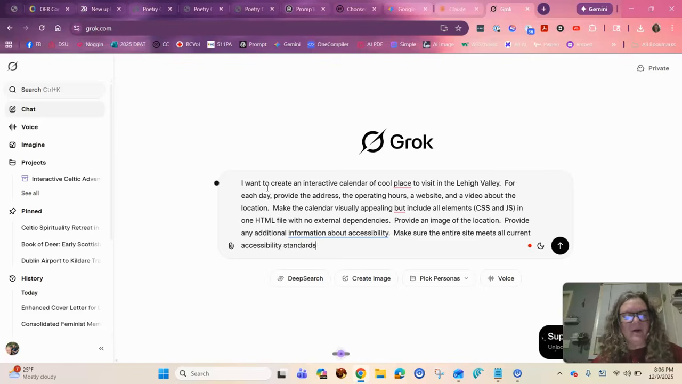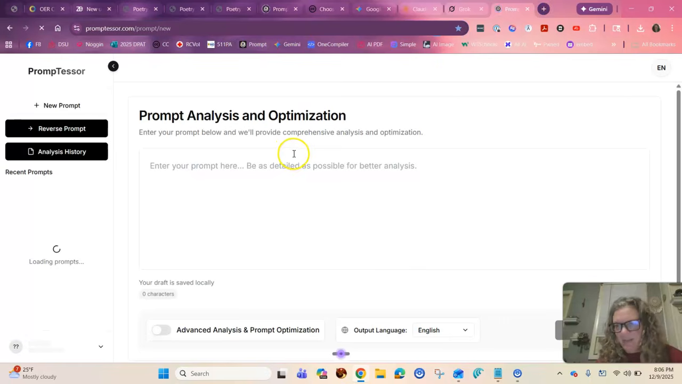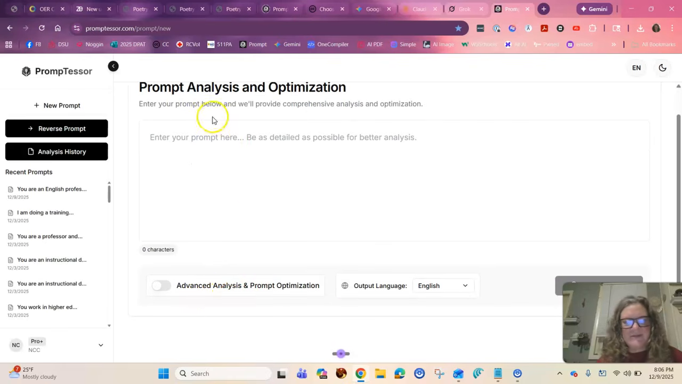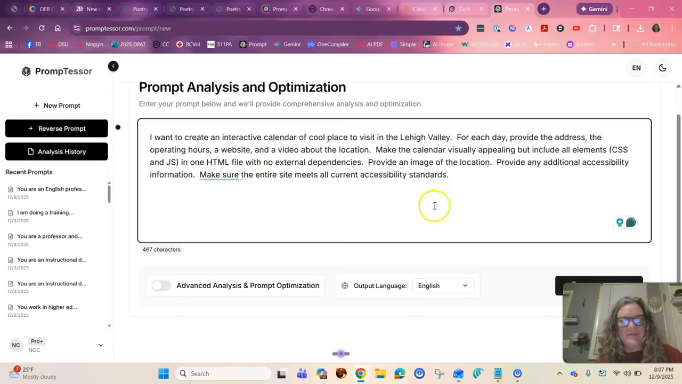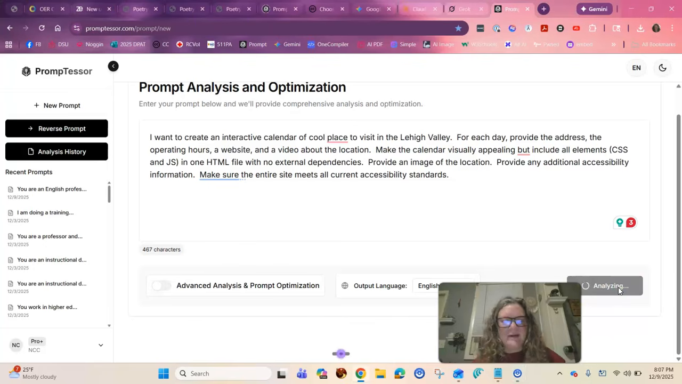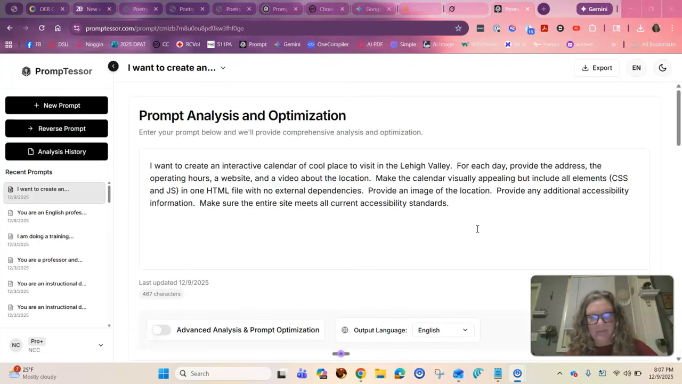Now, this is the prompt that I wrote, because I like to think on this blank page. But what I do is copy this prompt and put it into a free tool called Prompt Tester. You can get a paid account, or you can have a free account. In your free account, you can do the advanced analysis once a day. You just paste in the prompt that you've written, and then I have to move my picture out of the way. You click Analyze Prompt, and you'll see that it thinks for a little bit, and it's going to generate a new prompt for us.